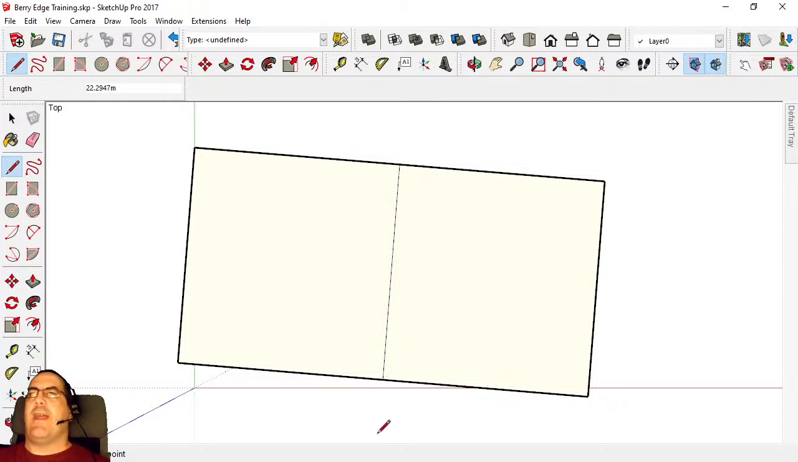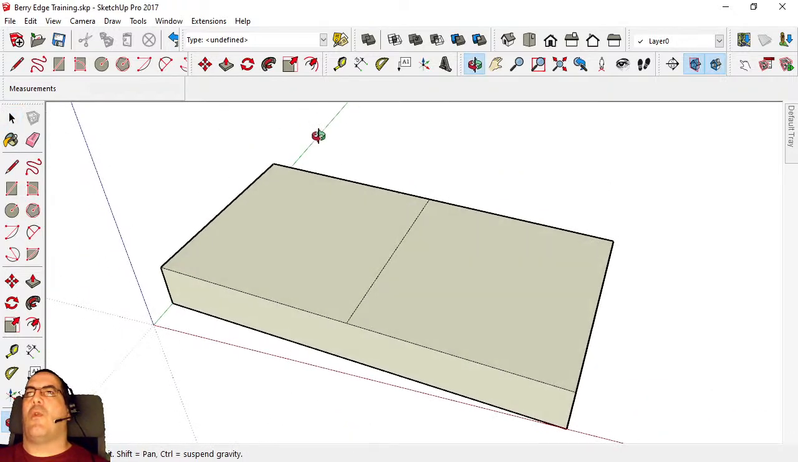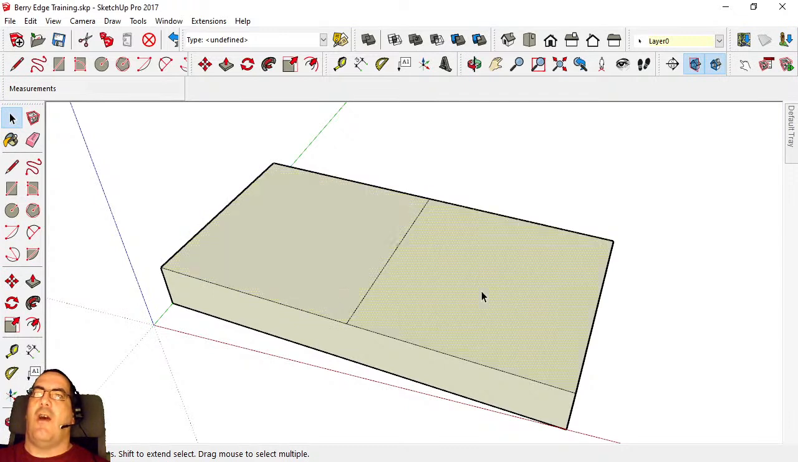finish it. Now what we've actually done there is we've subdivided this. If I select my select tool now and just go back into one of the 3D modes and click, you'll see that I select that or I select that. So what I actually have here now is two separate pieces of geometry. These are two separate faces, not one face with a line drawn in the middle, but two separate faces.